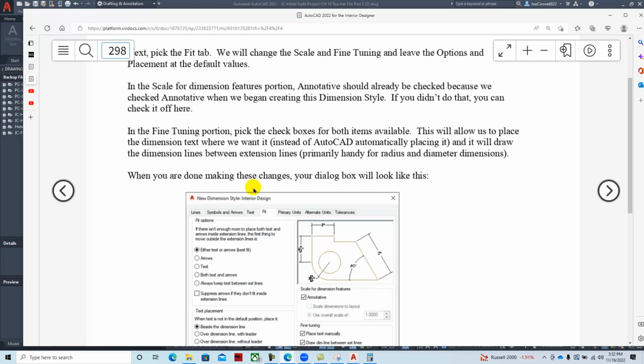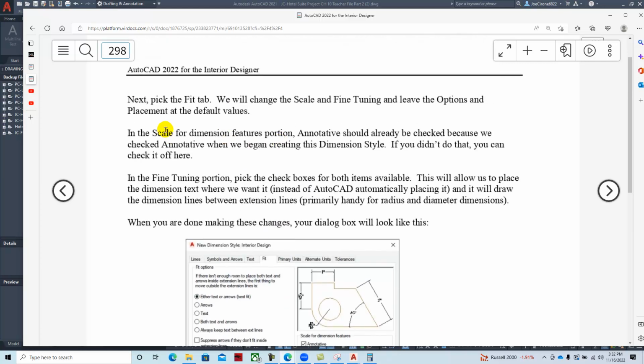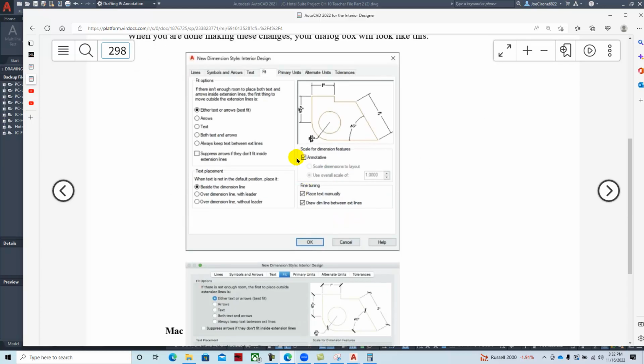We're going to go to the Fit tab, and we're going to dial in these other aspects of it. In the Scale for Dimensions portion, Annotative should already be checked off. That's this area right here that we set up when we created it. These are fit options, which means where they're going to put the text, whether between the arrows or outside of the arrows. We can talk about this at some future time. At this point, we're just going to set it up just the way they have it.